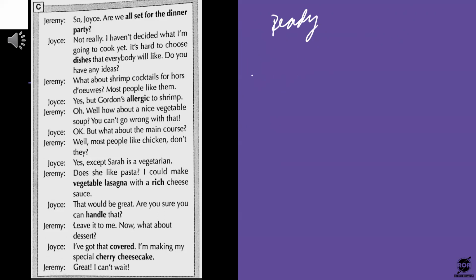Hors d'oeuvres are appetizers, okay? In this particular example, shrimp cocktails is the appetizer. It's a French term that is used in English. Okay, hors d'oeuvres. And then she says, well, Gordon is allergic to shrimp, so he cannot eat shrimp because he's allergic. It brings a reaction on his body. And then she goes, oh, well, how about a nice vegetable soup?